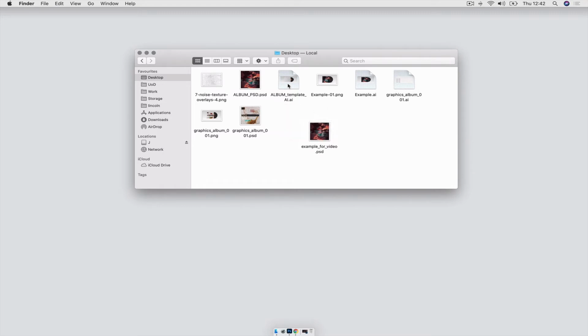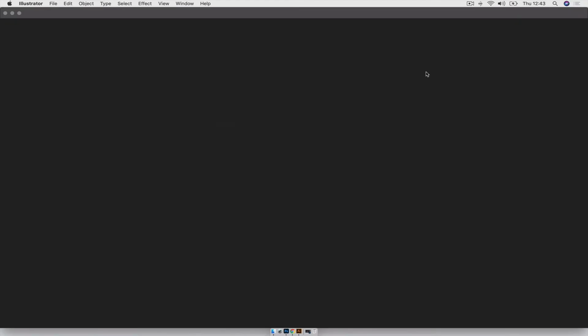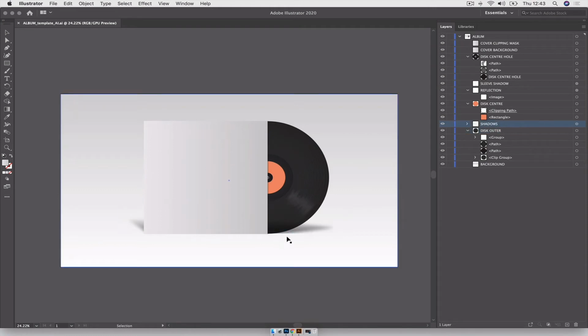So what will have been supplied to you is the album template AI. That's the Adobe Illustrator file. We'll open that in Illustrator. So when it opens up, you will see the compartmented layers, each one named for a relevant element on the screen. We've got the outer disk here, we've got the shadows placed here, etc., etc.